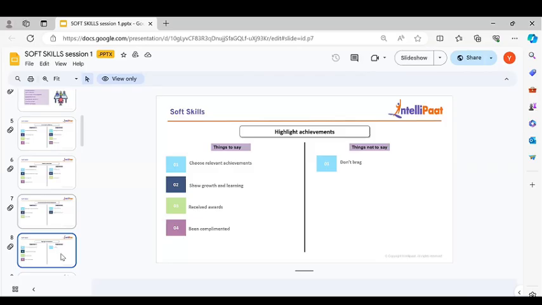Received awards and being complimented. Now, received awards is a very, very important factor. Received awards here means that you'll be showcasing an award, let's say star performer of the month, or the best employee of the year. So these are the awards which you can showcase, right? And let's say you have any academic researcher award, that is also very good, and you can mention it on your CV or your resume.